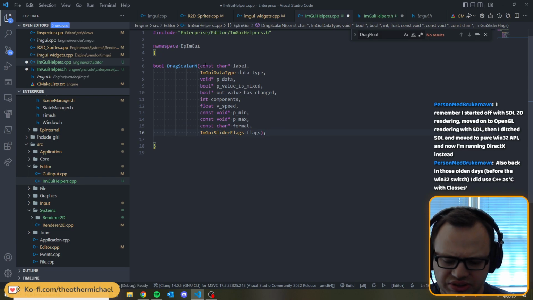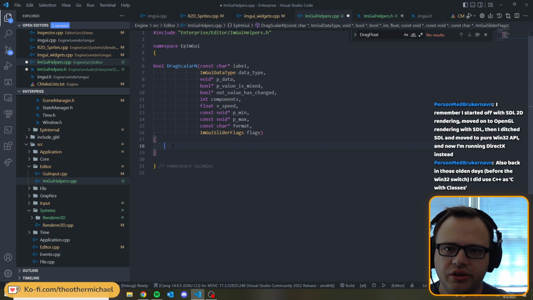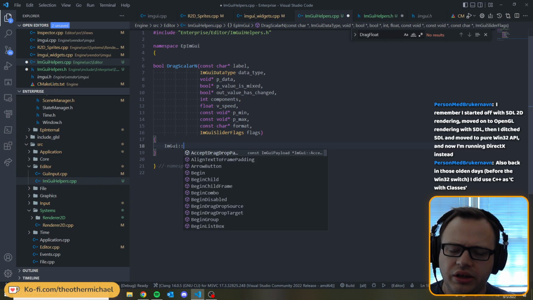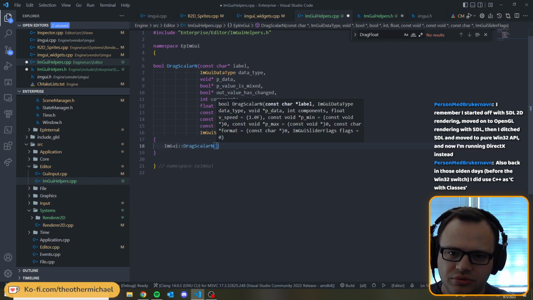Anyway, so there's the signature. We can implement this now. So at the heart of this, we're just going to be calling the ImGui call, ImGui drag scalar n. Basically just passing through all this data.